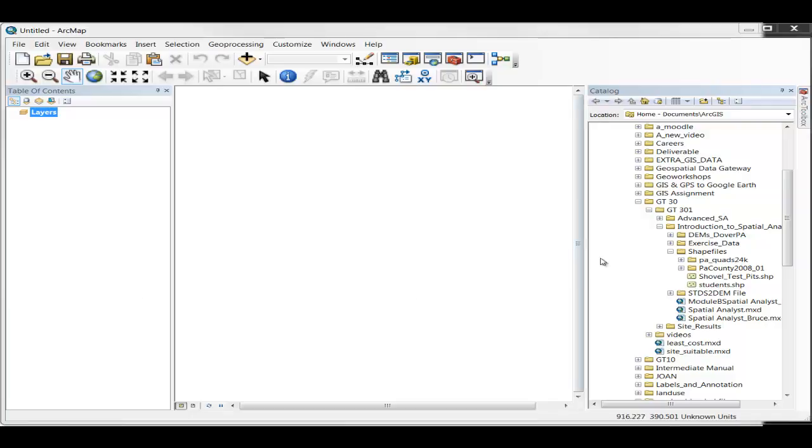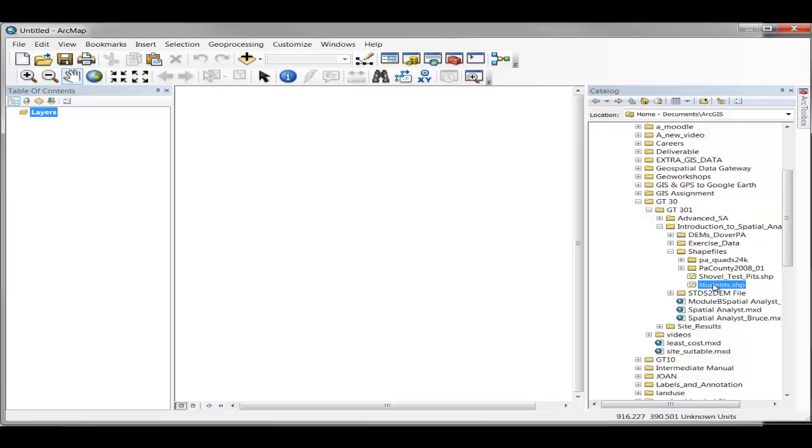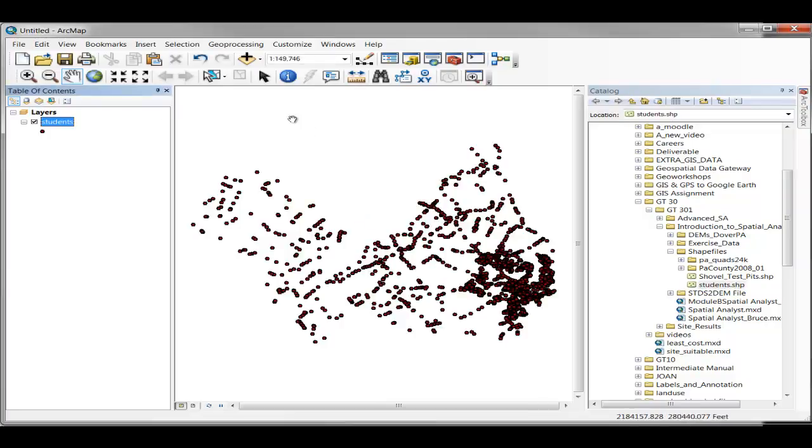Now to get started, you're going to need to navigate in ArcCatalog here. Go ahead and find your data for Introduction to Spatial Analyst. In the Shapefiles folder, there's a folder called Students Shape. I'm going to go ahead and grab that file and bring that over. And we're going to get a bunch of dots. Then we're going to go ahead and use an online base map.